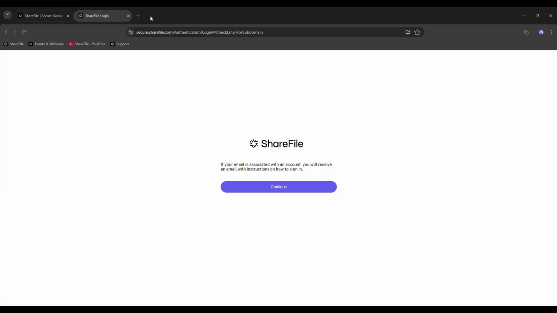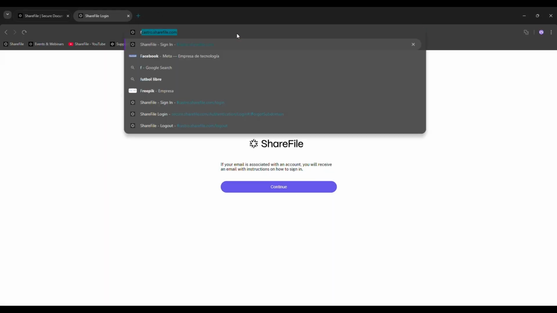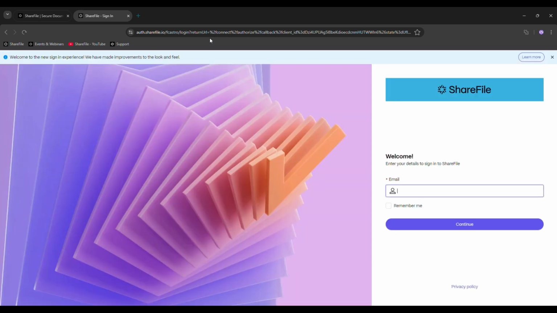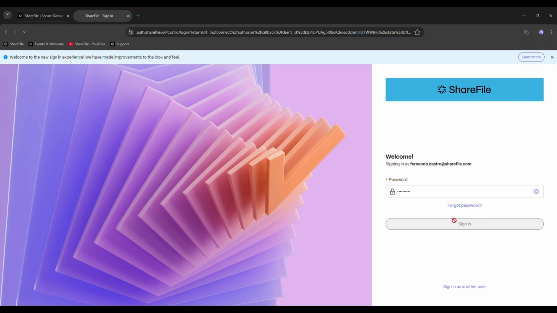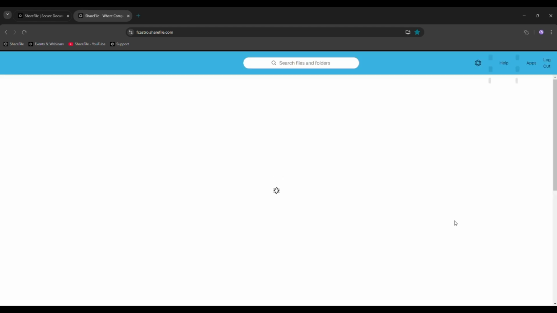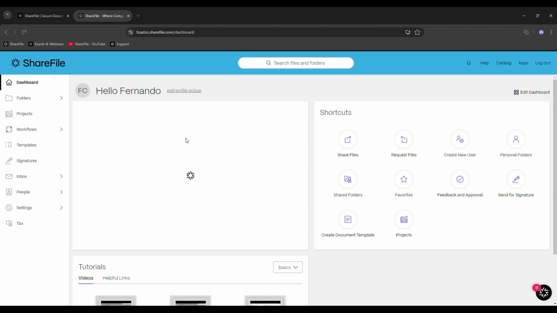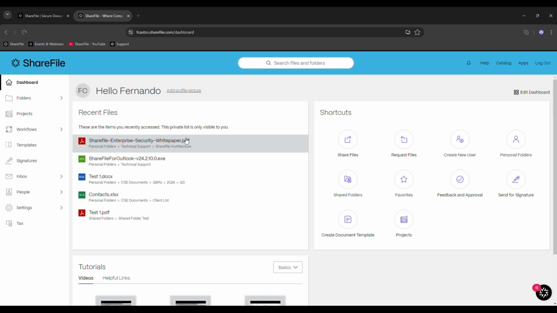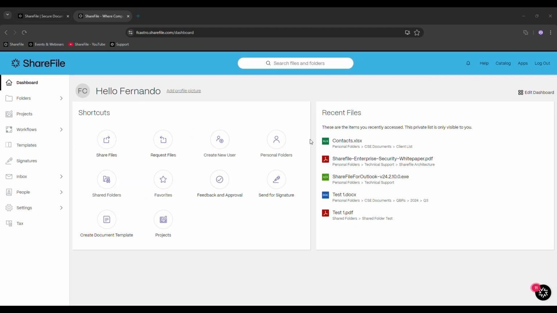I can go back, and this is the second way for you to access your account. You can simply enter the subdomain, the whole URL of your ShareFile account, in your web browser. And as you can see, I can enter my email address. Then I can click on continue. I need to enter my password in here, click on sign in, and that will automatically take me to my ShareFile account. So those are the two different ways for you to be able to access your ShareFile account.